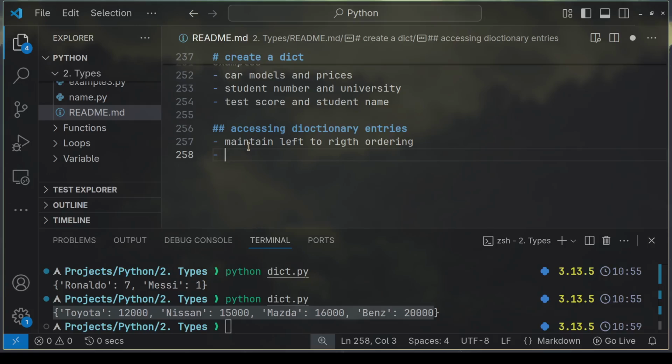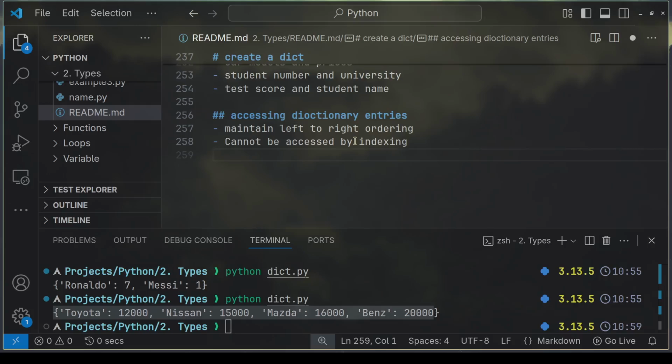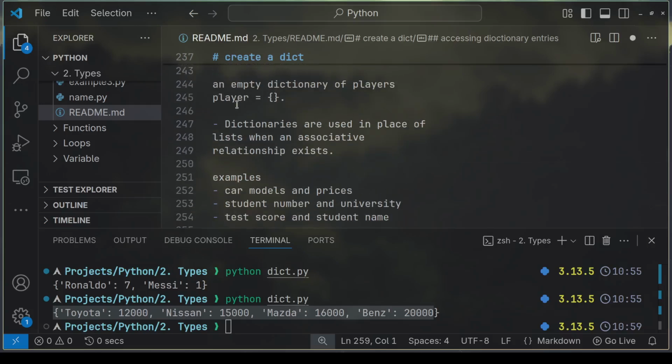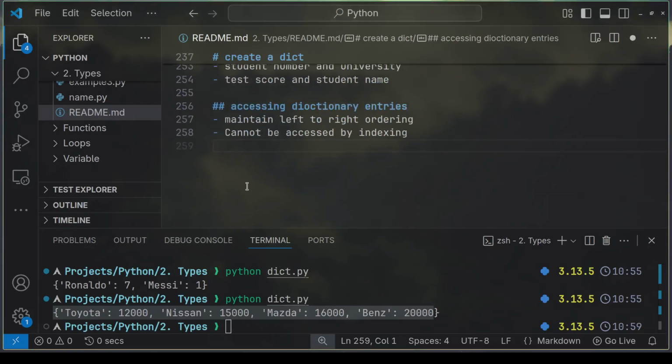Despite maintaining left to right ordering, we cannot access them by indexing. So you cannot do players 2, players 3. No, you cannot. They cannot be accessed by indexing. So how do we access them?